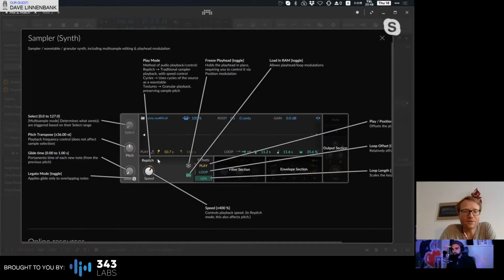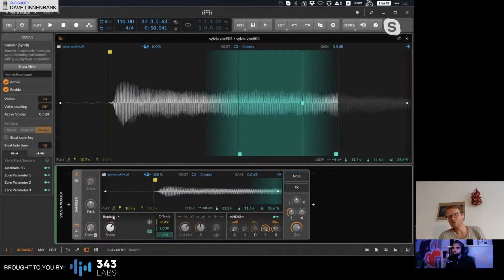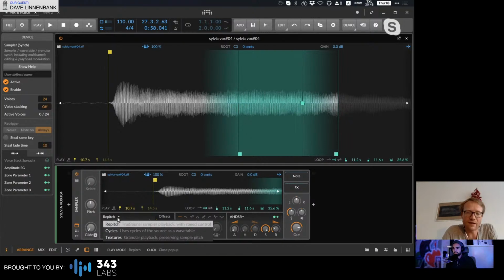There are different modes to the sampler. So, well, if this is what we're focusing on, we can just look here for a minute. Repitch mode is what you would expect. You heard it when I changed the speed. It's like a tape machine. Yeah, exactly. Pitch and speed are tied together. But perhaps I would like a textures granular style mode.